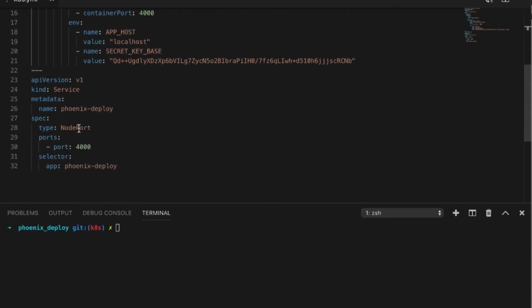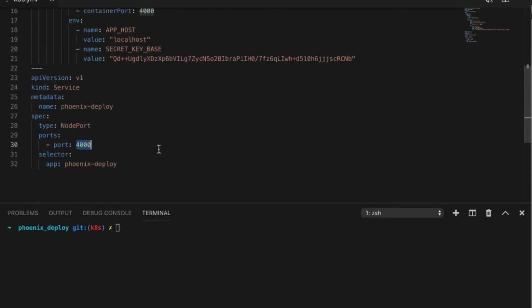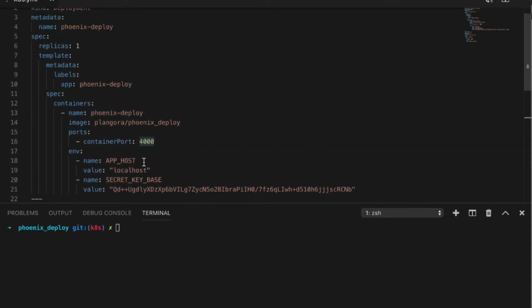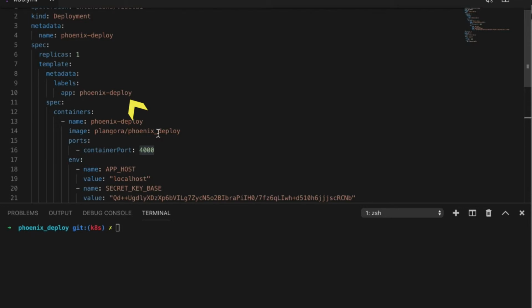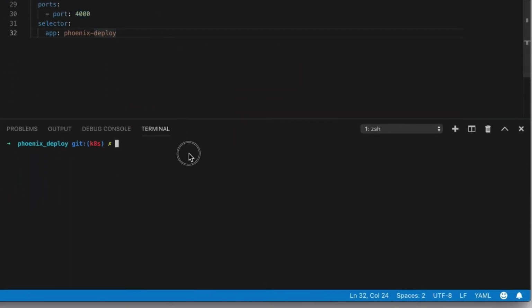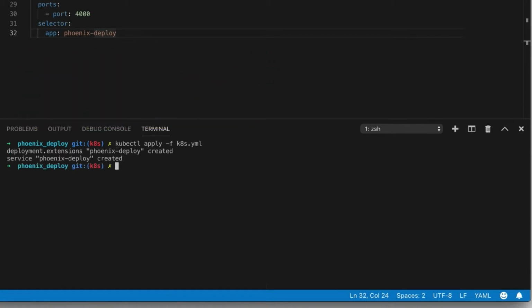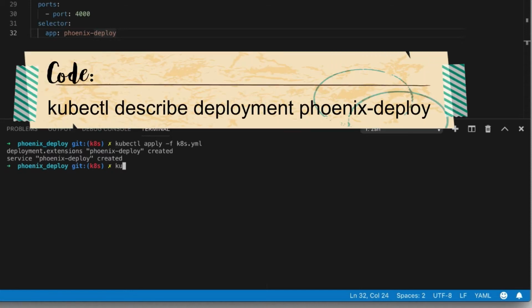And for my service, I'm going to choose a node port just so I can run it all locally and tell it to go to port 4000 to match up with my container port. And this is going to go for all apps that are called Phoenix Deploy. So if we check over here, I named mine Phoenix Deploy. Okay. And I just use kubectl apply -f for file and the name of this file. And it went ahead and created my deployment and my service.